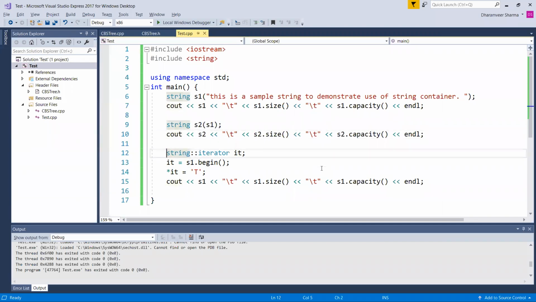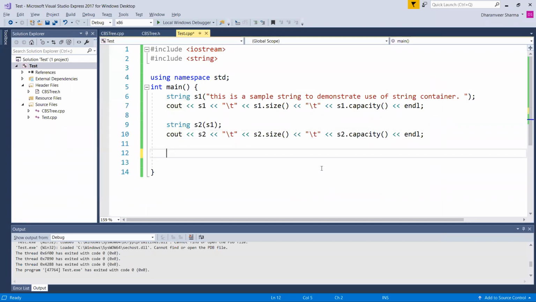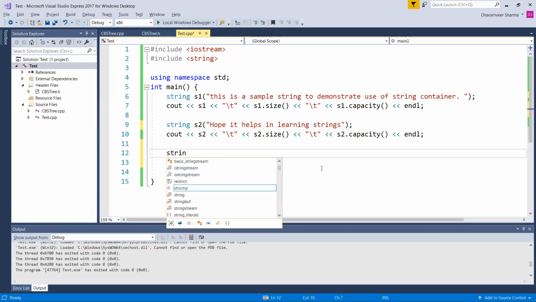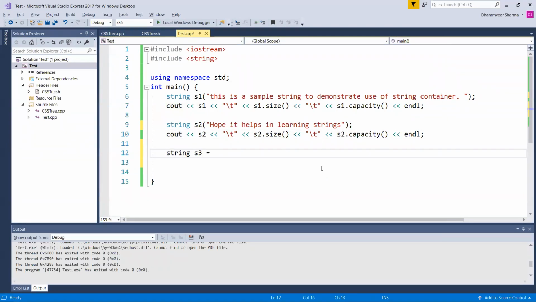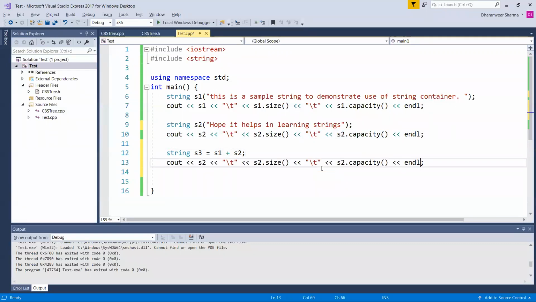Okay. Now let me write something else in the string2 class. Hope it helps in learning strings, right? So we have two different strings. I'll declare a third string and use first and second, and then let's print the third string.